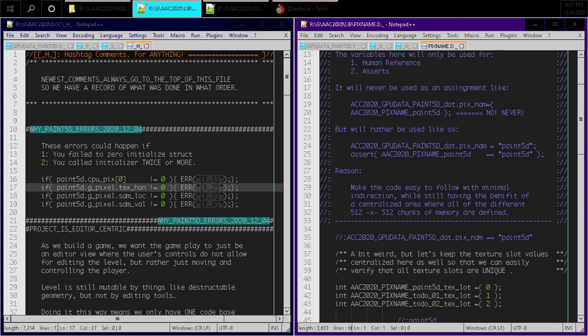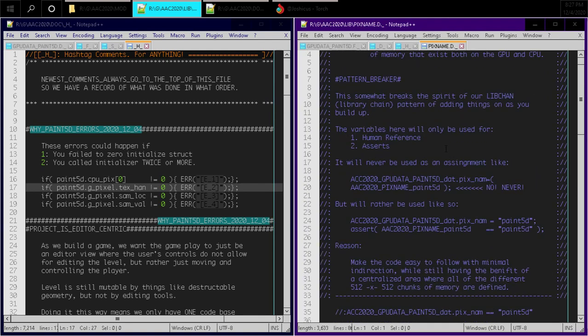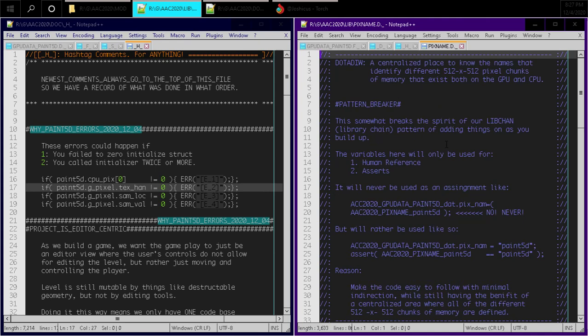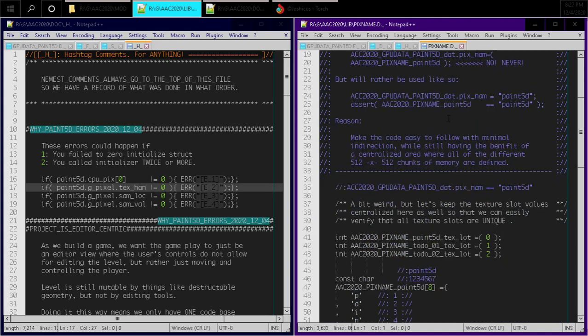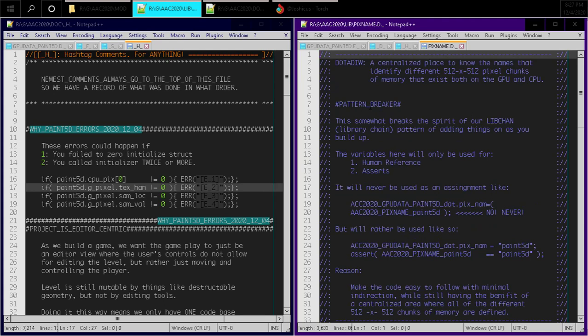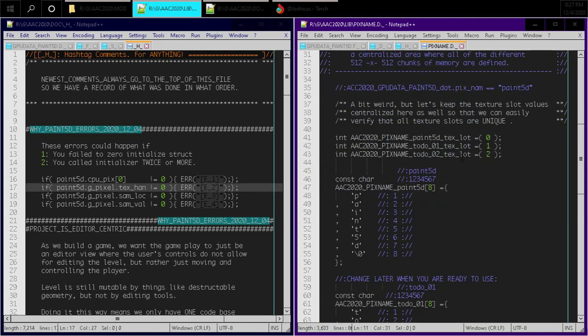The thing is, we have this libchain structure where we're trying to layer things on in a very definite order, and once we finish a certain layer of the project, we want to forget about all those sub-libraries and not touch them anymore. Just add another sub-library if we want to add more functionality, keeping a very layered, linear approach. However, this breaks the pattern, and I think it even says pattern breaker. We're breaking this pattern by having something that knows about things in the future, because paint 5D is declared further in the future.